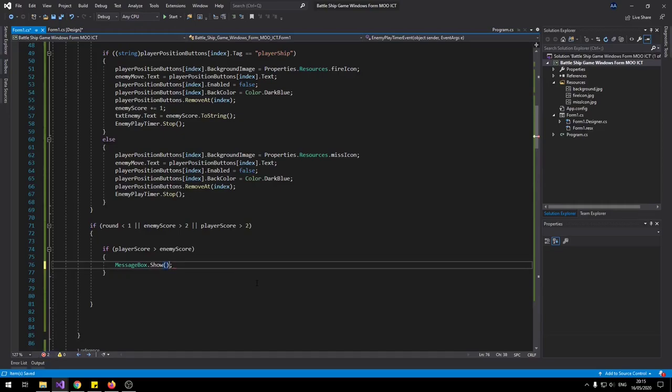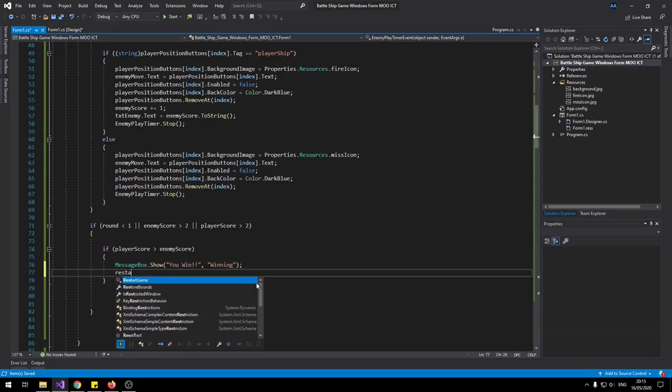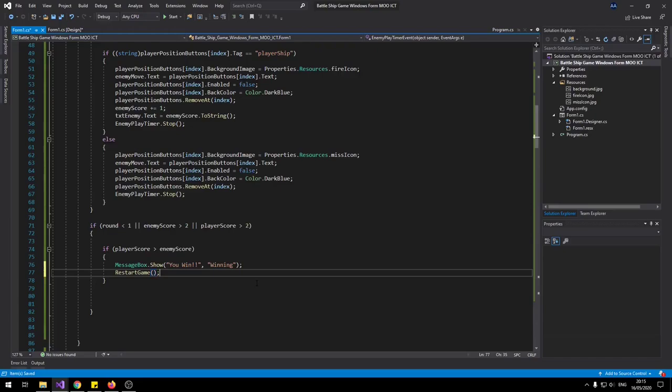MessageBox.show. Okay, so I'll say you win, right? And then put a comma here, and this is for the title for the message box. Okay, and then we restart after we say that. Once the player clicks OK, we can restart the game. So I'm just going to copy these two lines because they're going to be prominent for the next few. So let's do an else if here.